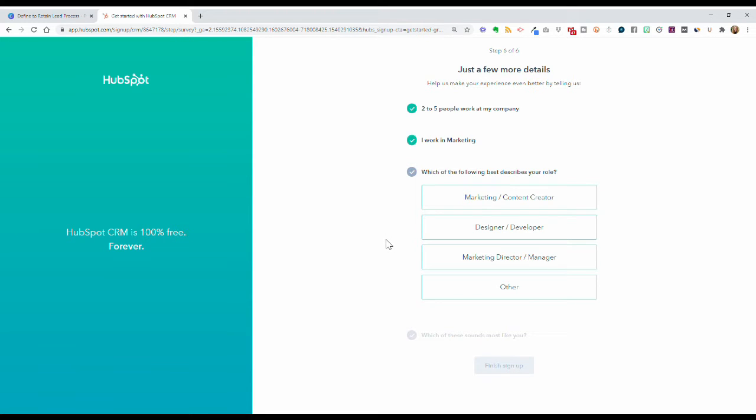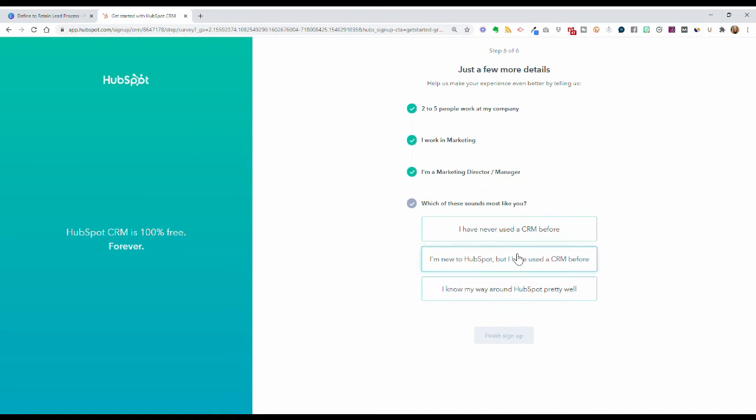And then which of the following best describes your role? Are you a marketing content creator? Are you a designer developer? Or are you a marketing director manager? I'm going to say, well, this is really what I am. Most people who are probably watching this might be a content creator. So the options, again, are the same in the system. So it's, again, for them just to understand who their users are. So choose the best role for you.